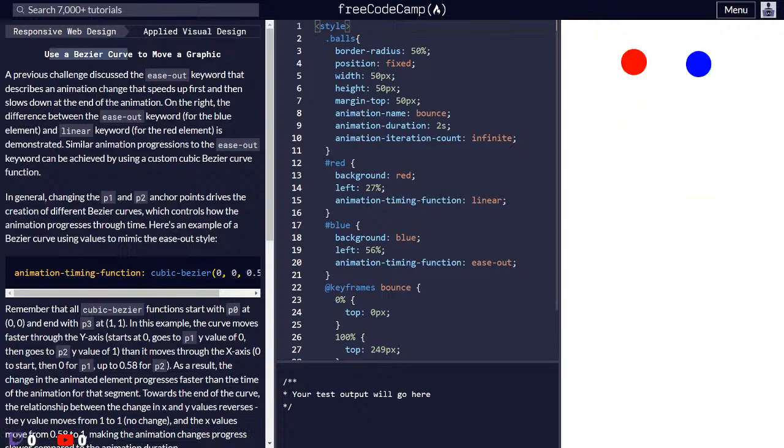Use a Bezier curve to move a graphic. A previous challenge discussed the ease out keyword, which describes an animation change that speeds up first and then slows down at the end of the animation. On the right, the difference between the ease out keyword for the blue element and the linear keyword for the red element is demonstrated. Similar animation progression to the ease out keyword can be achieved by using a custom cubic Bezier curve function. In general, changing the p1 and p2 anchor points drives the creation of different Bezier curves, which controls how the animation progresses through time.